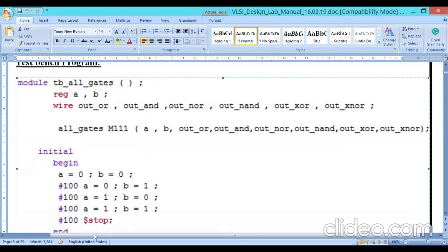Anyway, this is a concurrent language, so whatever inputs we apply, the design program will take those changes. Immediately, in the design program, if A and B are changing, the outputs also will update. The updated outputs we are capturing in the test bench.